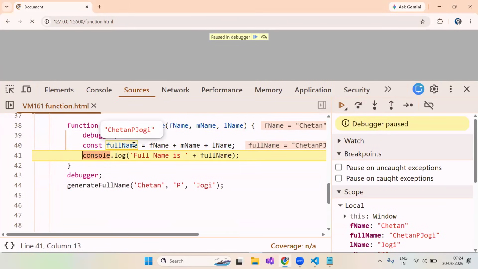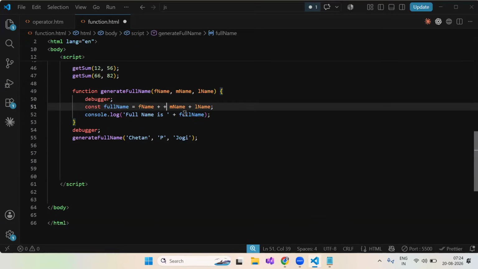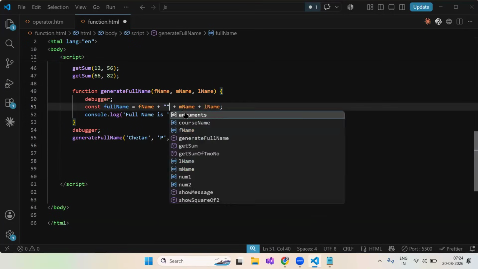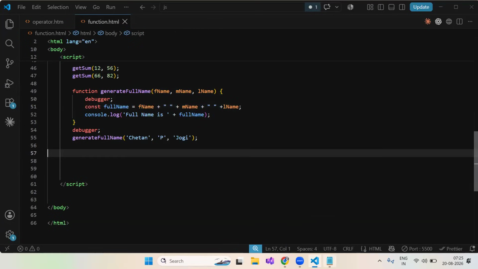Is this correct? Is this the correct full name? No, it should have a space. You should have a space in between first name and middle name, right? So plus, and inside that, again, you add an empty space, one space. This is your concatenation: one string plus another string with the empty space plus another string plus another string plus another string. Now see.